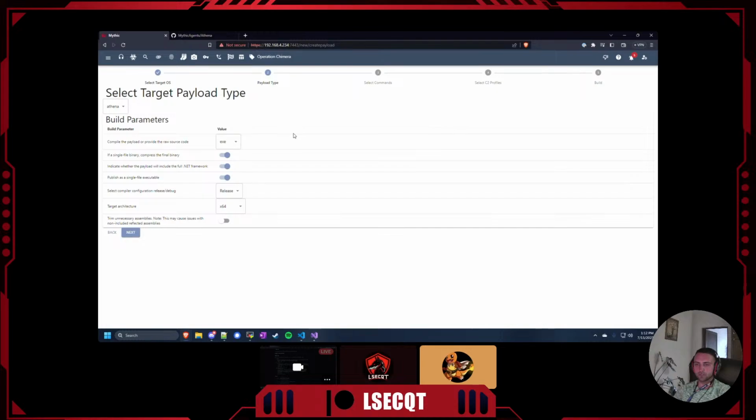Nice. All right, cool. So the next one indicates whether the payload will include the full .NET framework. Like I said, that's going to be your self-contained file. Why is .NET framework there and not the... Are you referencing the .NET framework there or the core thing? I should probably change that to say .NET runtime instead of .NET framework, but that's from when I first wrote it. All right, I got it.